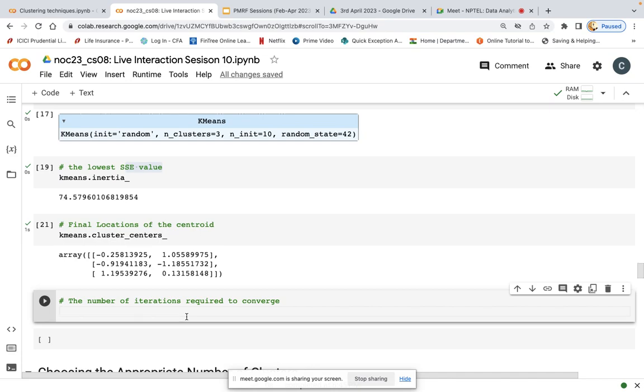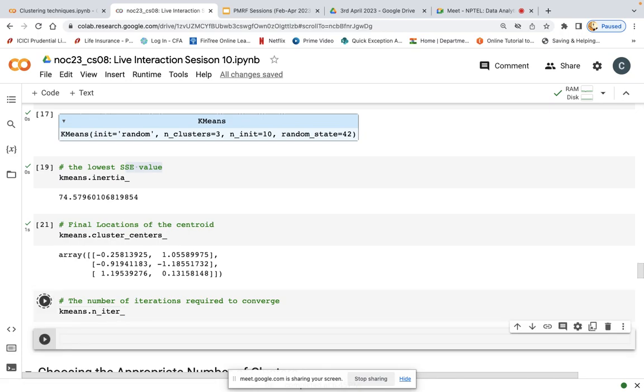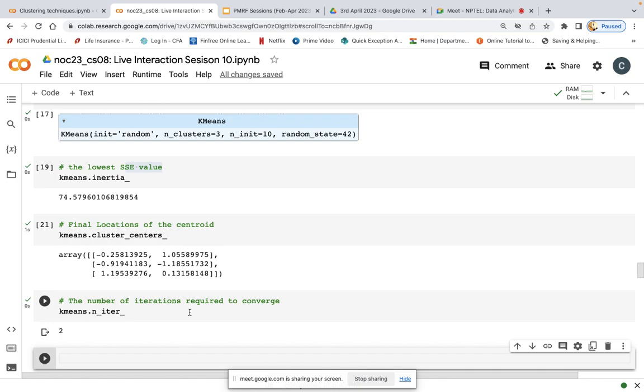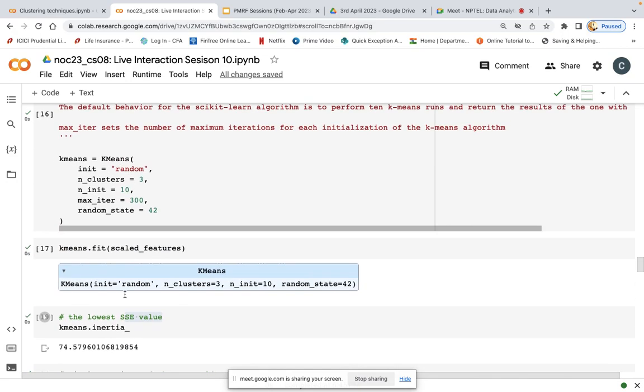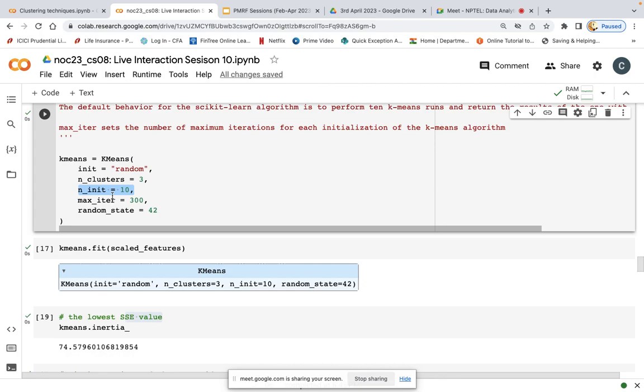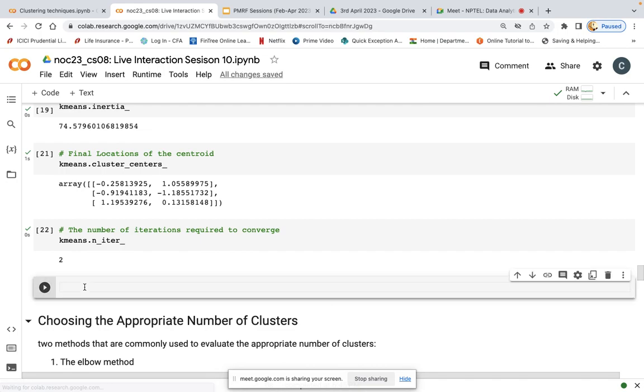And then the number of iterations required to converge. Even though we are giving 10 iterations, we will find that after a certain point the output is always the same, so we just have to stop. The k-means algorithm has inbuilt functionality where after a certain number of iterations it will stop. The number of iterations to converge means that after that no new cluster has been formed, or no more points change from one cluster to another. It comes to 2 iterations. This is not the max iteration, it's the n-init cycle; it took 2 cycles to converge.